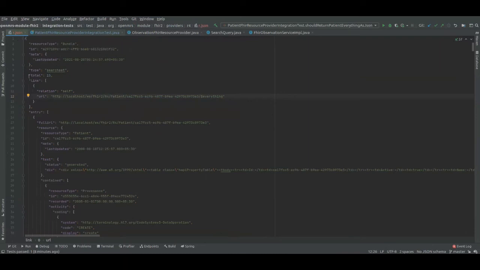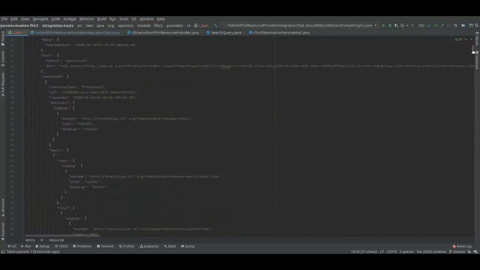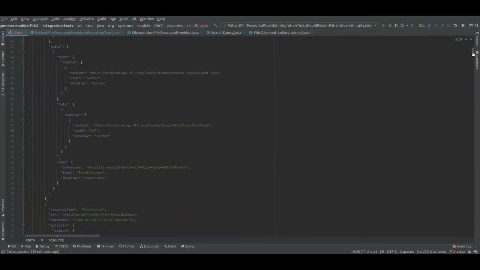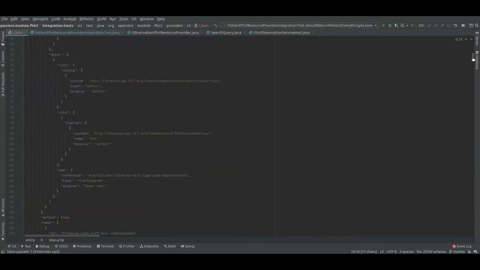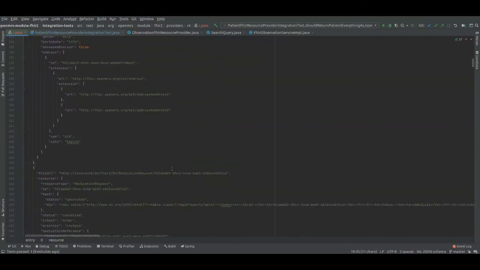As we see, the count of the included resources are also taken into count while calculating the total, and since there was no count specified, all the resources are in a single page. This response has the patient resource as well as the observations, encounters, medication requests, allergy intolerances, service requests, diagnostic reports, and procedure requests, which refer to the patient specified in the URL.